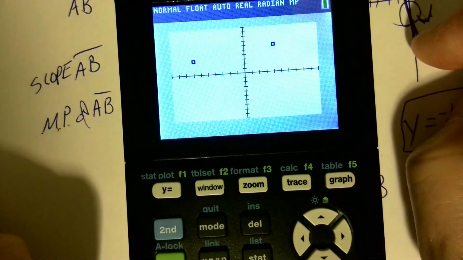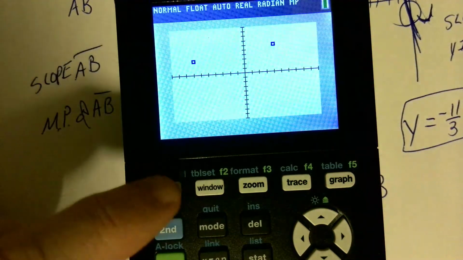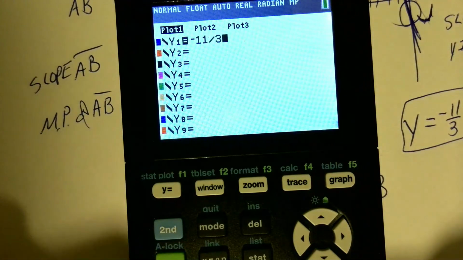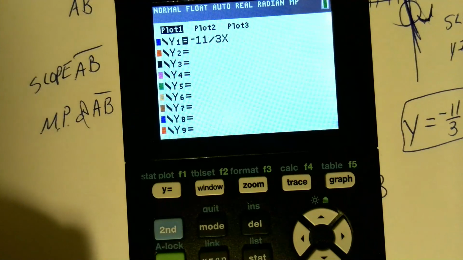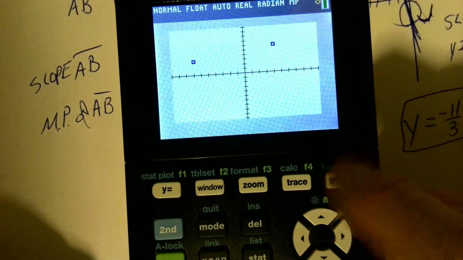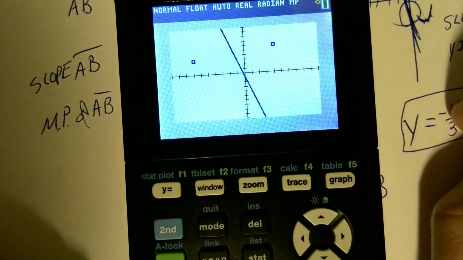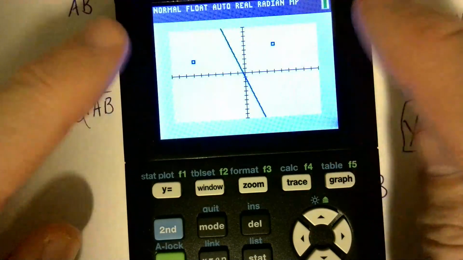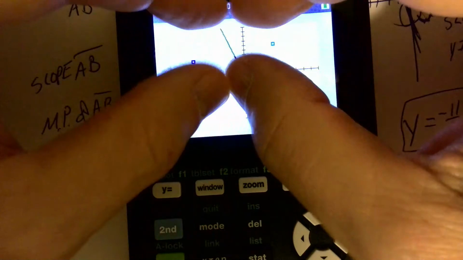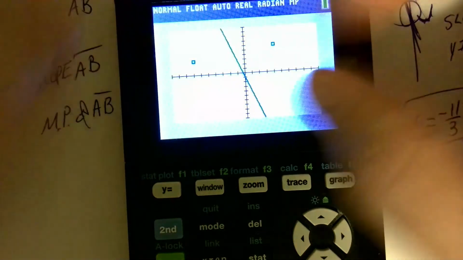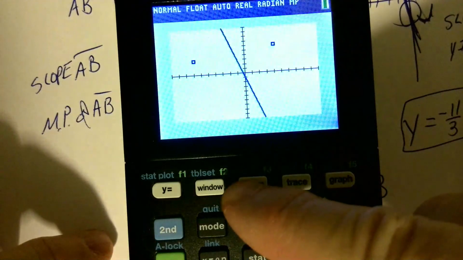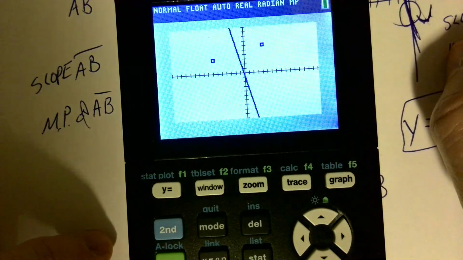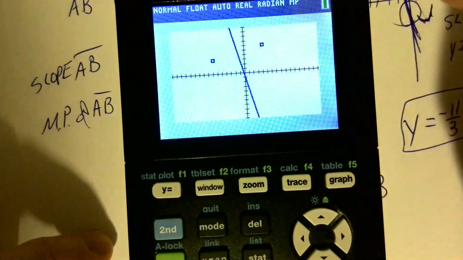Sweet. And now I'm going to go ahead and put in y equals negative 11/3 x minus 1. Make graph. So it might not look like that's a perpendicular bisector of this segment, but it only doesn't look like that because my screen is wider than it is tall. So I'm going to hit zoom 5 and it's going to square up my window. And now that looks a little bit more like a perpendicular bisector.